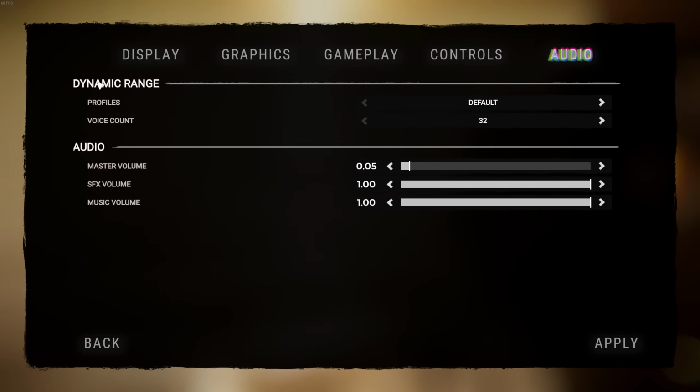Control, we're good. The last thing that you can change is over there. It's about the sound, the dynamic range. If you're very limited, like a very old CPU, I don't know, a Core 2 Duo, something like that, go at 32 for the voice count. It will help a little bit.